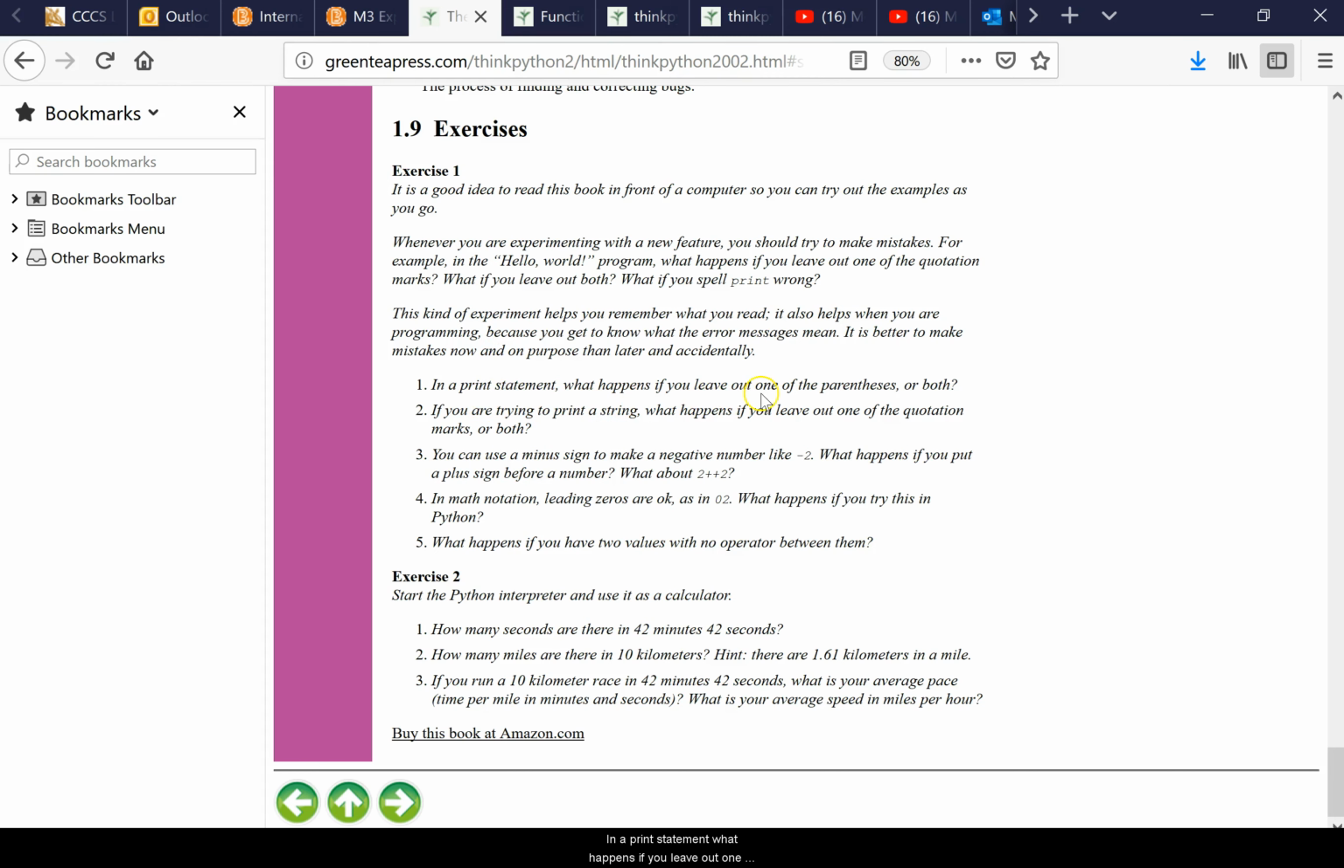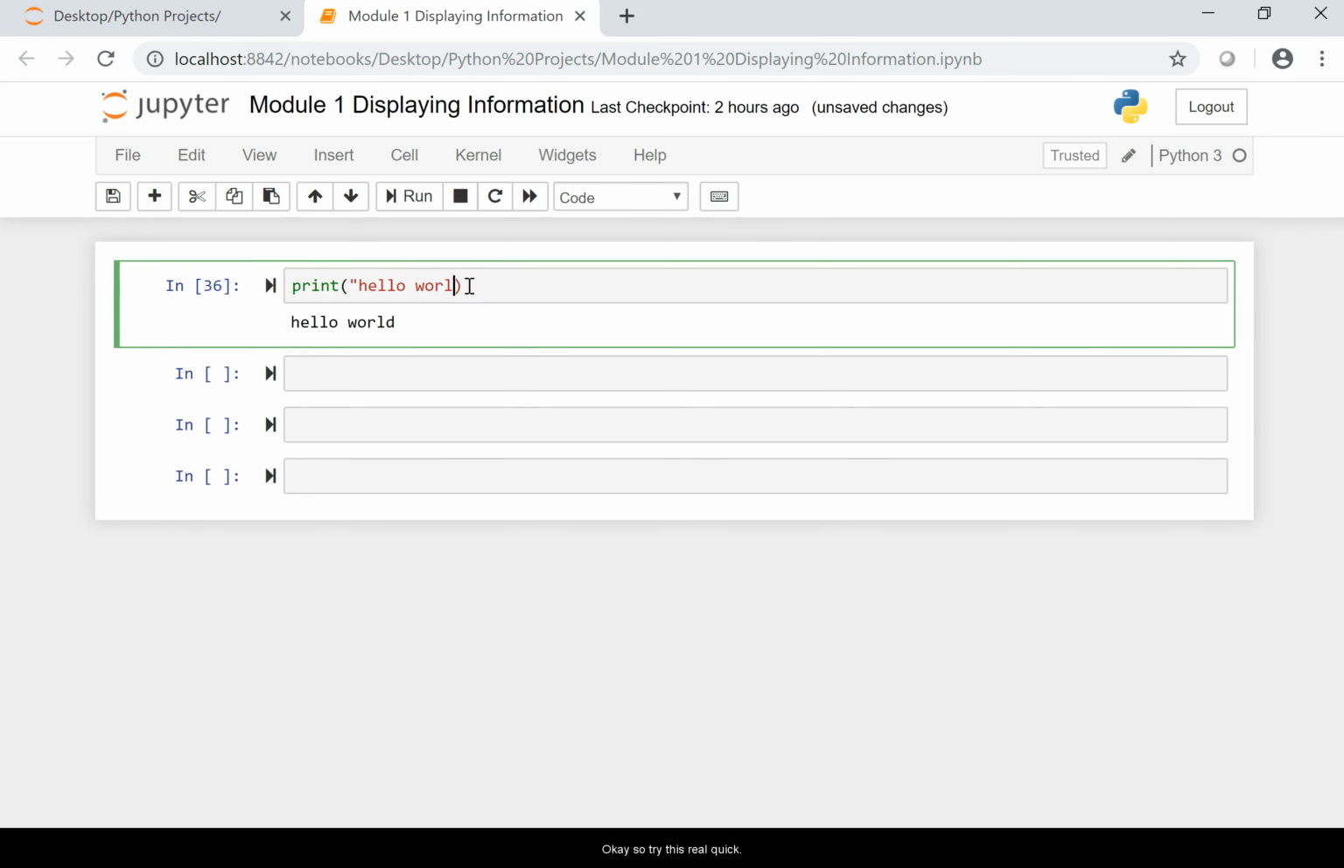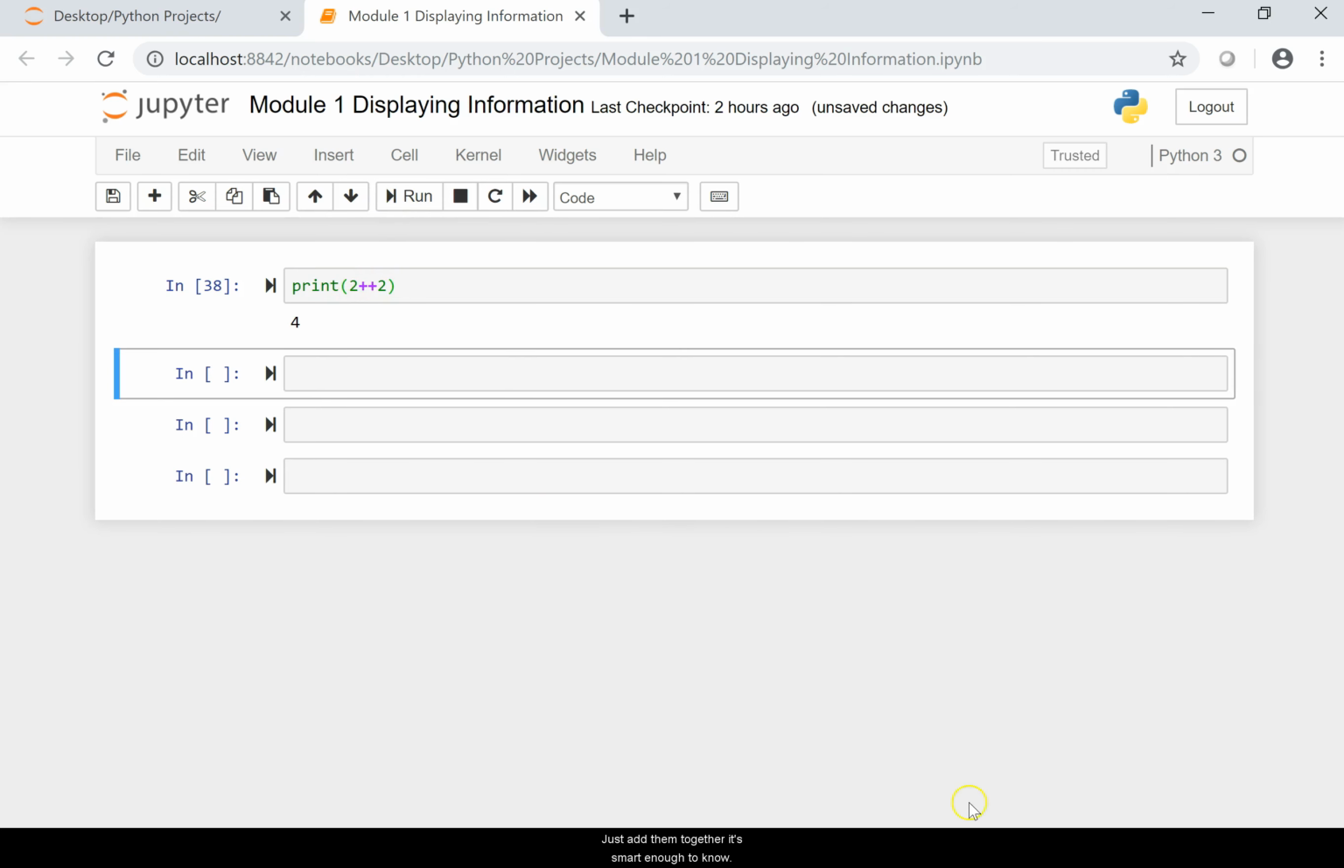In a print statement, what happens if you leave out one of the parentheses? Okay. Well, I already showed you if we leave out one of the parentheses. If you open a parentheses, you got to close it. If you are trying to print a string, what happens if you leave out one of the... okay, we just went through that. You can use a minus sign to make a number negative, like -2. What happens if you put a plus symbol before a number? What about 2 plus 2? Okay, so let's try this real quick. Plus 2, it's just going to be 2, I believe. Yep, doesn't do anything. 2 plus 2, it just adds them together. It's smart enough to know.